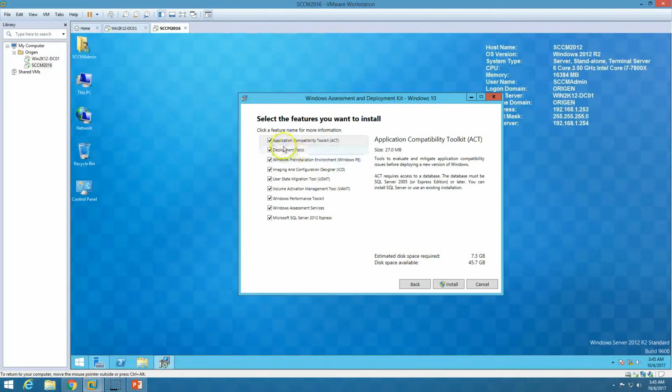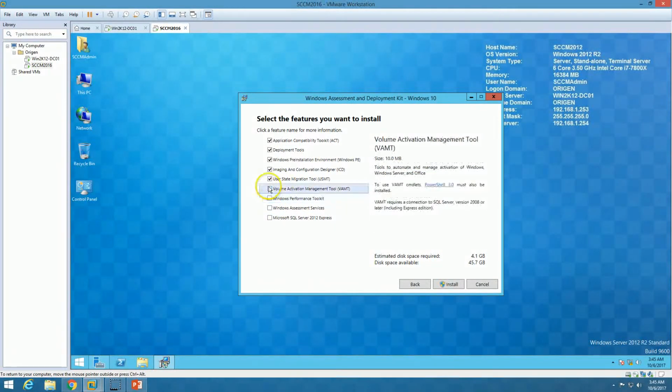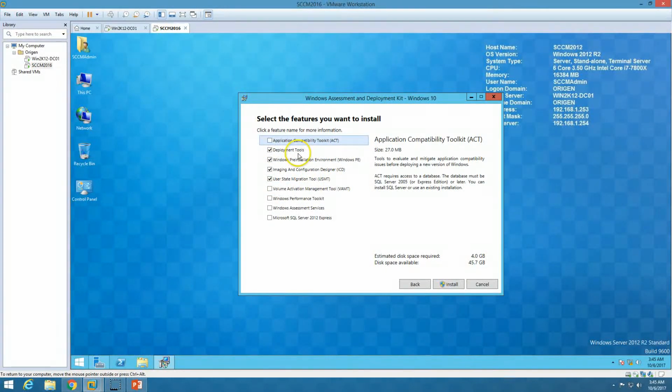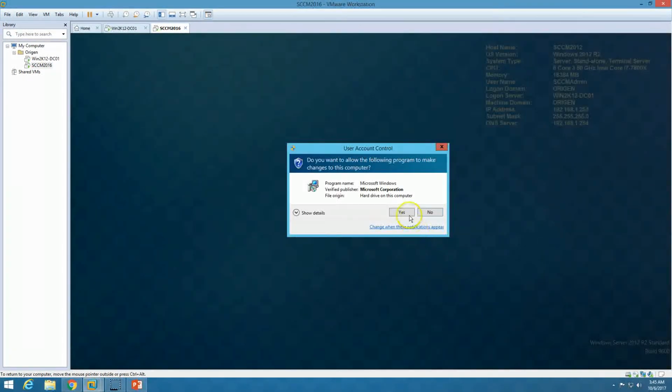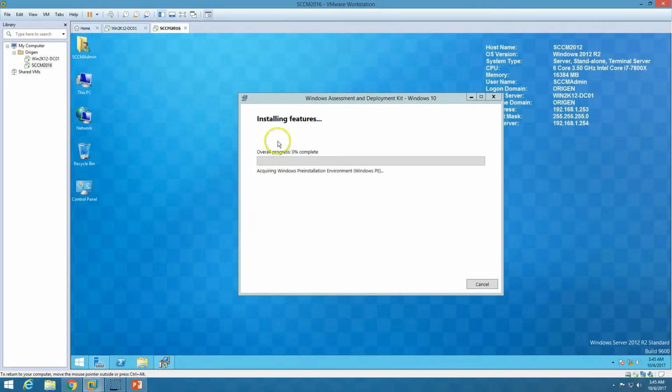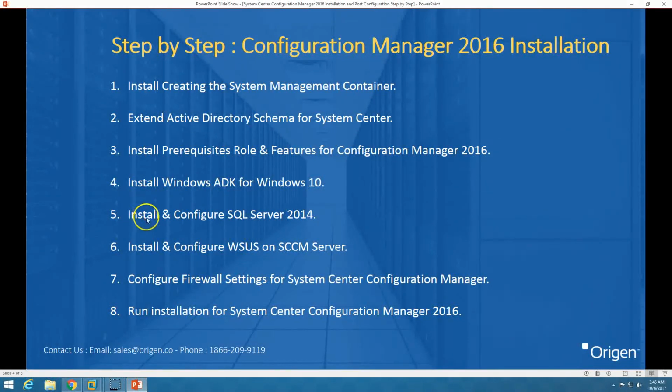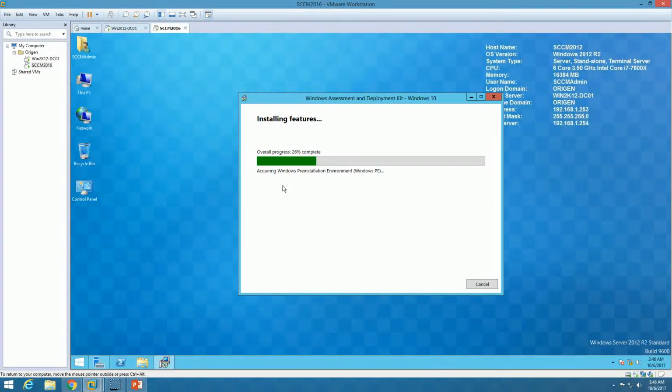For this, we need to install a few features, like USMT, ICD, and Windows PE deployment. These four tools are important. So we are going to select these four tools only and click install. It's going to run the installation, and it will take a few seconds. The next step is to install and configure SQL Server 2014. So we need to wait for this Windows ADK 10 installation to complete.